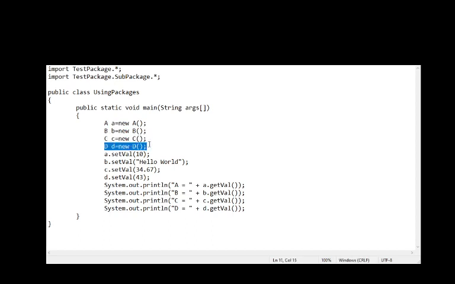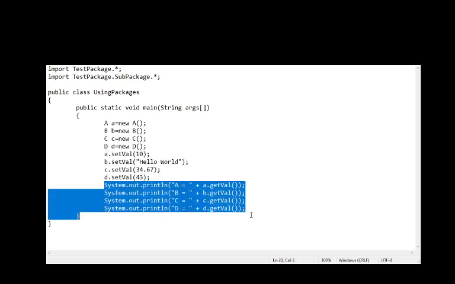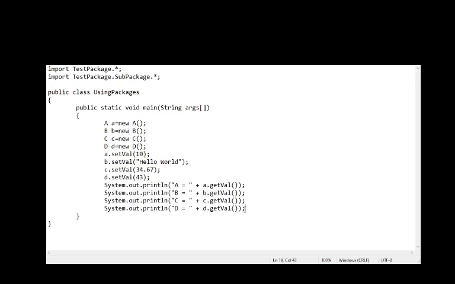So the classes A, B, C and D, their definitions are not here inside this file, but because of these import statements, it is as if they are already present in my class, in this same file. So here we are calling some methods of A, B, C and D. We are using the set methods and the get methods.